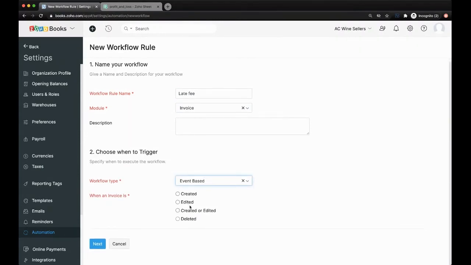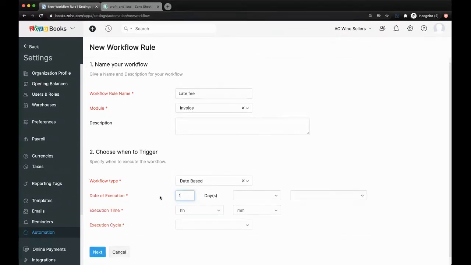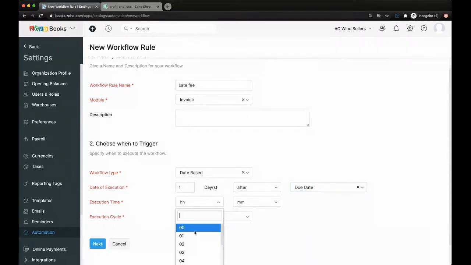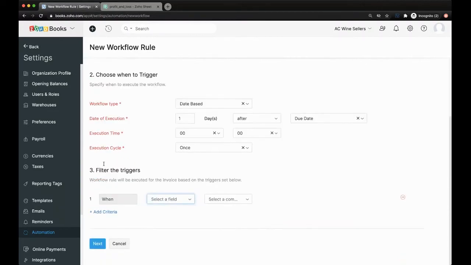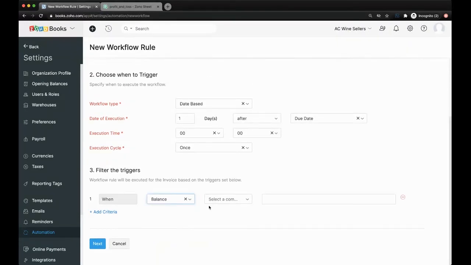The trigger would be event-based or date-based. Event-based would be whenever an invoice in our module here is created or edited. But in our case, we're going to do date-based. We'll say 1 day after the due date on the invoice, and we'll select a time, so we'll just do midnight. Then we have to check to make sure that this criteria is met. So 1 day after the due date, check to see if there is a balance, and if that balance is greater than or equal to, say, 1. Or maybe it's a really large balance, like over 1,000.